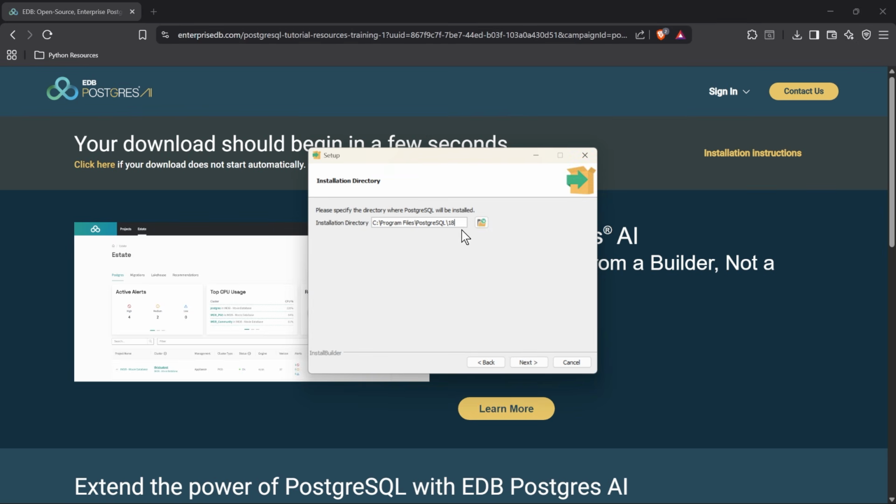You need to specify where this is going to go. By default, at least on a Windows machine, it's going to go into your program files. I am perfectly fine with that. Let's go ahead and select next.